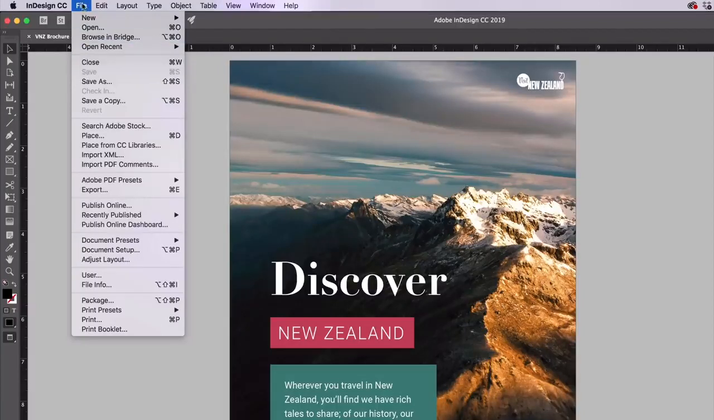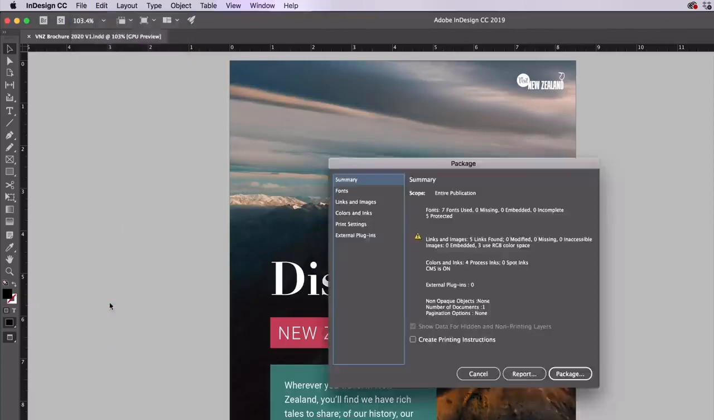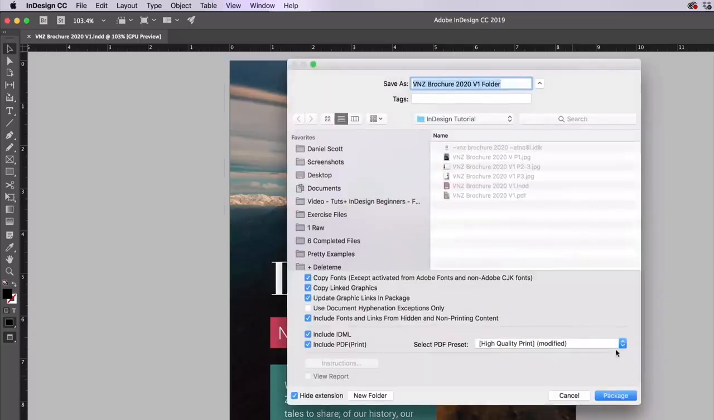So we're going to go to File and go to this one called Package. There it is. Click on Package, and this is going to open. It's going to ask, where would you like to put this folder? Because it's going to gather all of our documents, all of our images, and all the fonts that we've used and put them into one folder. It's just used the name of our brochure and added the word folder to it.